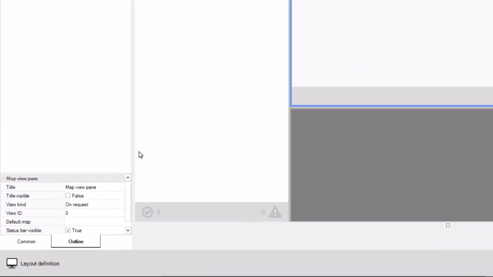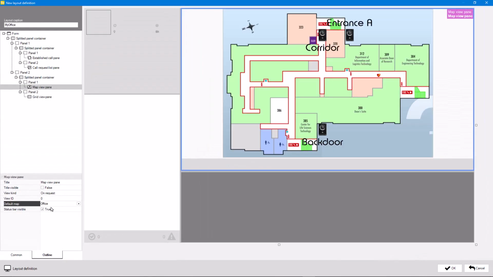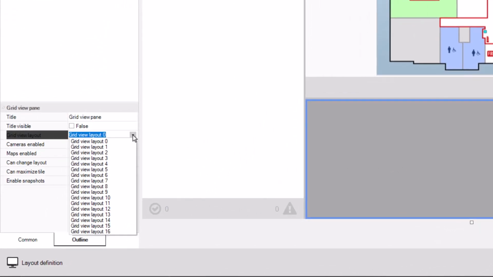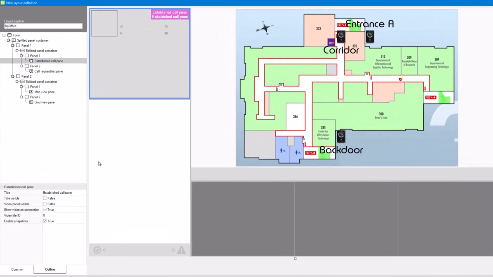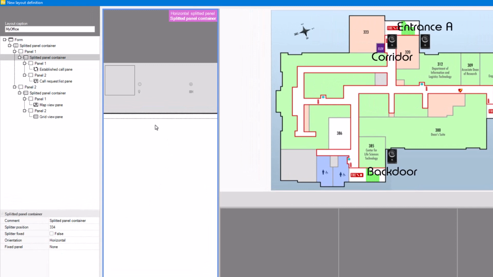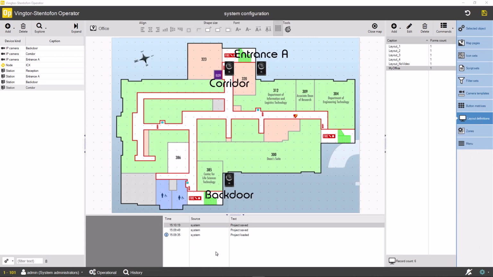For every function, there are extra settings that can be configured. Define a default map. Set the video grid layout. Enable video panel for established calls. Click OK, and go to operational view to see how it looks.